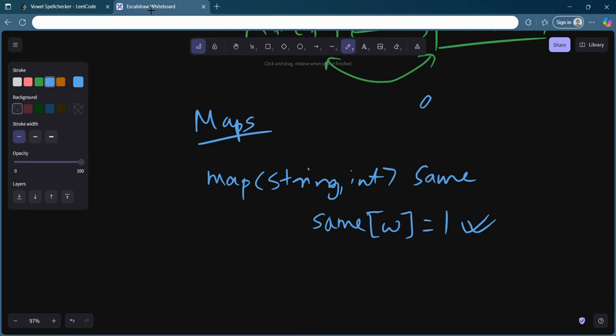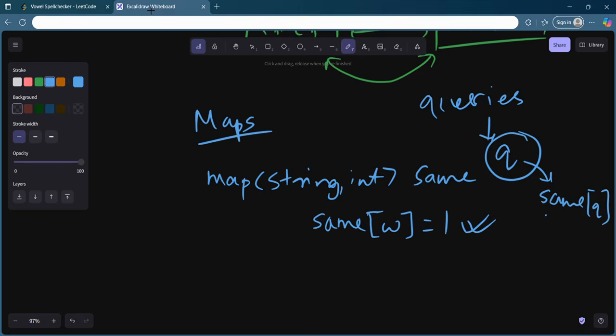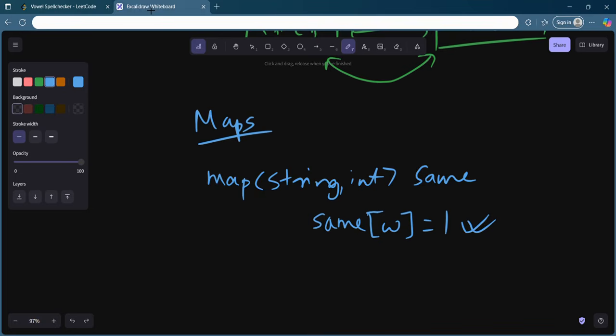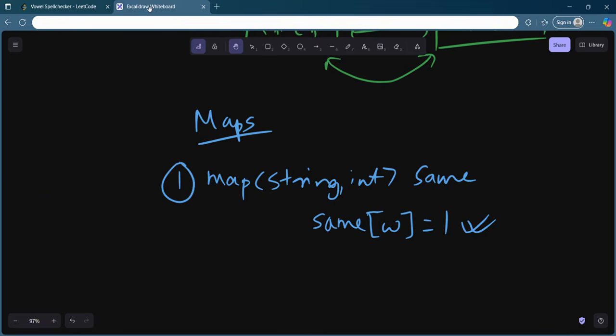In this way, whenever you are processing the queries, you can just check whether your particular query is present in this same map. If it is present, it means that it is there in the word list, and you can just return the same thing. So for queries, you do not require to go through the whole word list again. That's why we are trying to use the map. So you have solved this case.